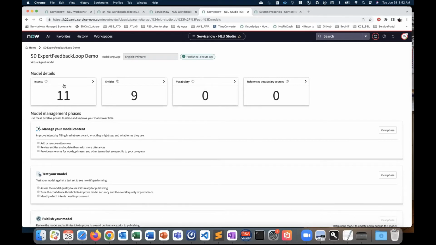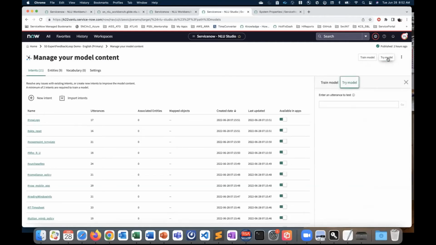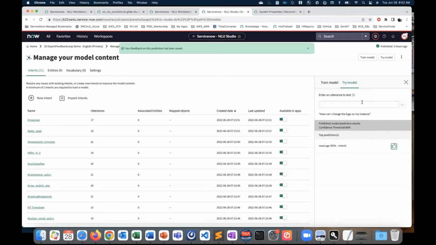So I have the same model on this instance as well, with the same set of intents, etc. And we can use the try model feature to provide feedback. So I'll go ahead and maybe pick on the first intent over here, new logo. And let's see what it is predicting. And it predicted with 90%. So that's great. I will give feedback that this is the correct prediction.